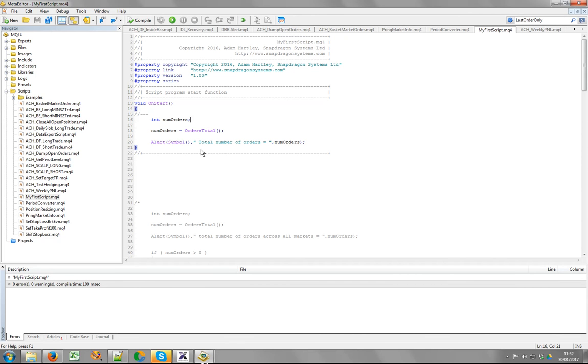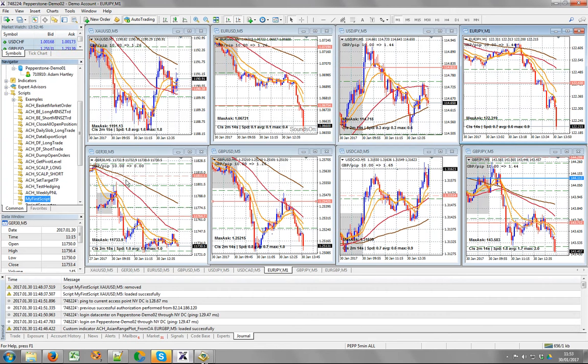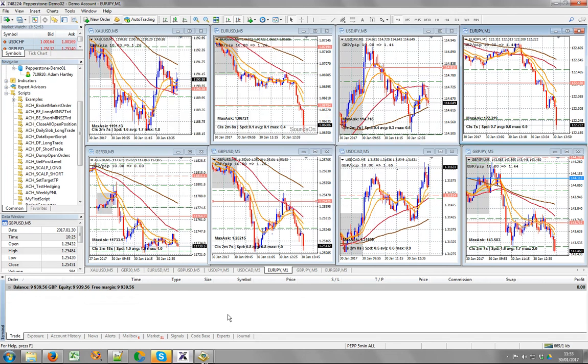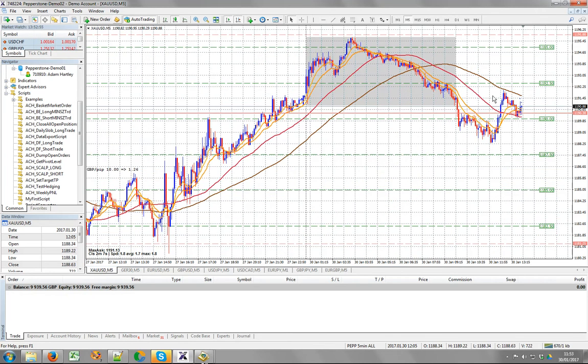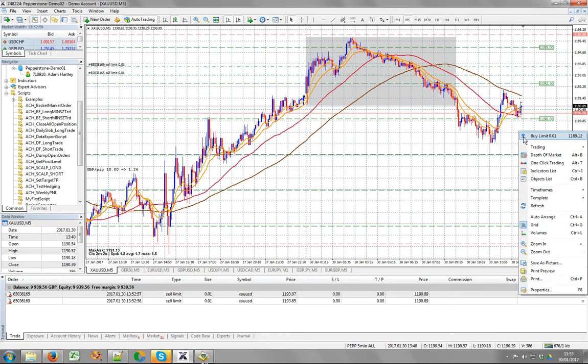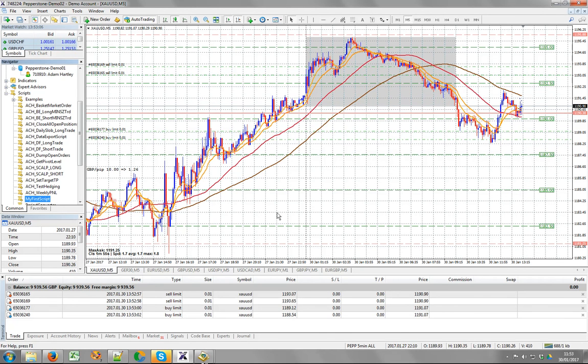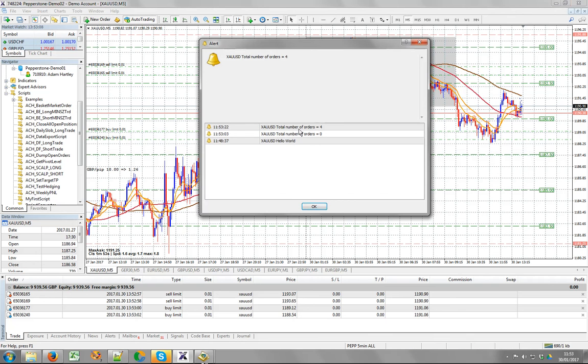So there's our code. Let's try it out. So we've dropped my first script in there. Total number of orders, 0. Not surprising, since I'm not actually working any orders at the moment. Okay, so let's just put some orders in, just for the sake of demonstrating this. Let's put some limit orders either side of the market there. So I've got 4 orders now. Drop in my first script. Let's do that again. There we are. Total number of orders, 4. Good, so it's counting that.